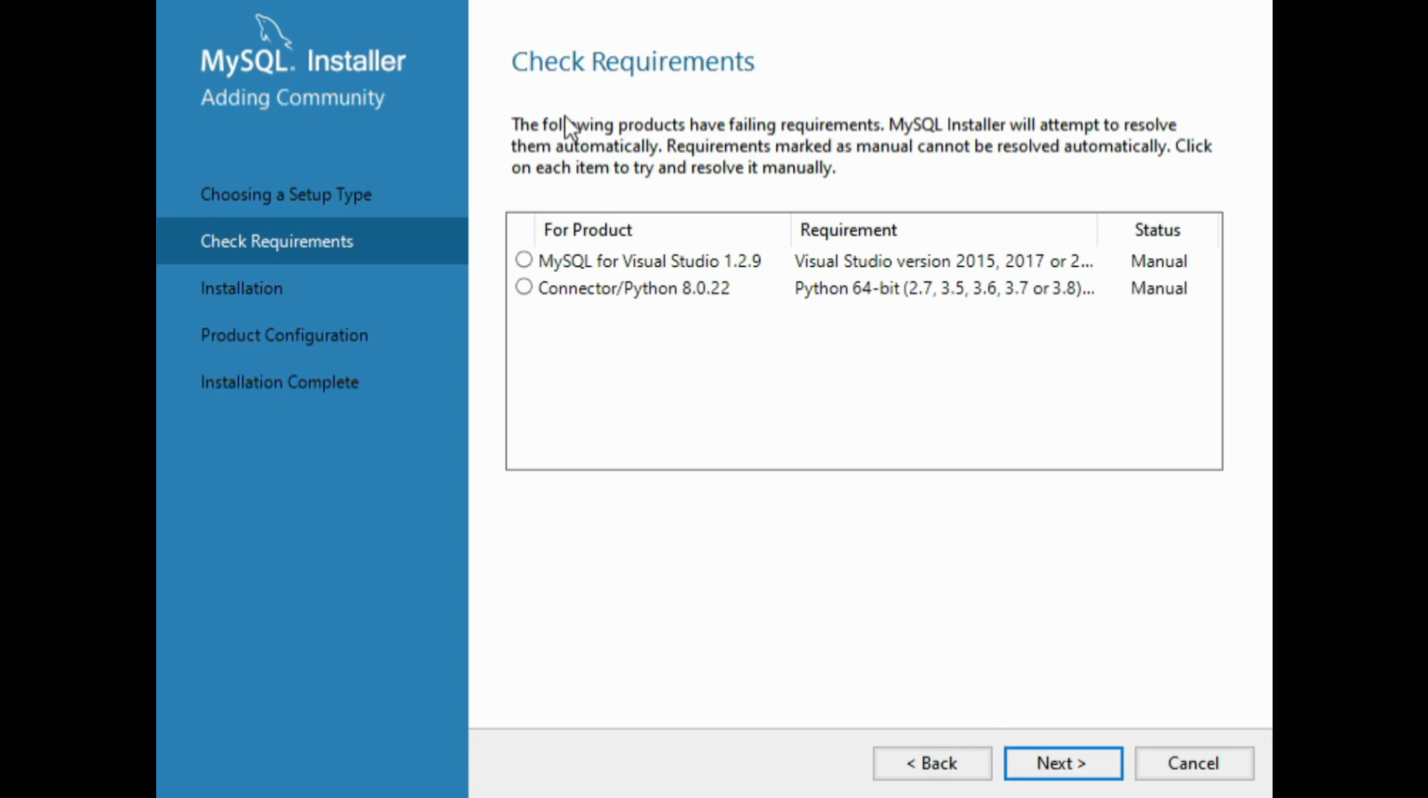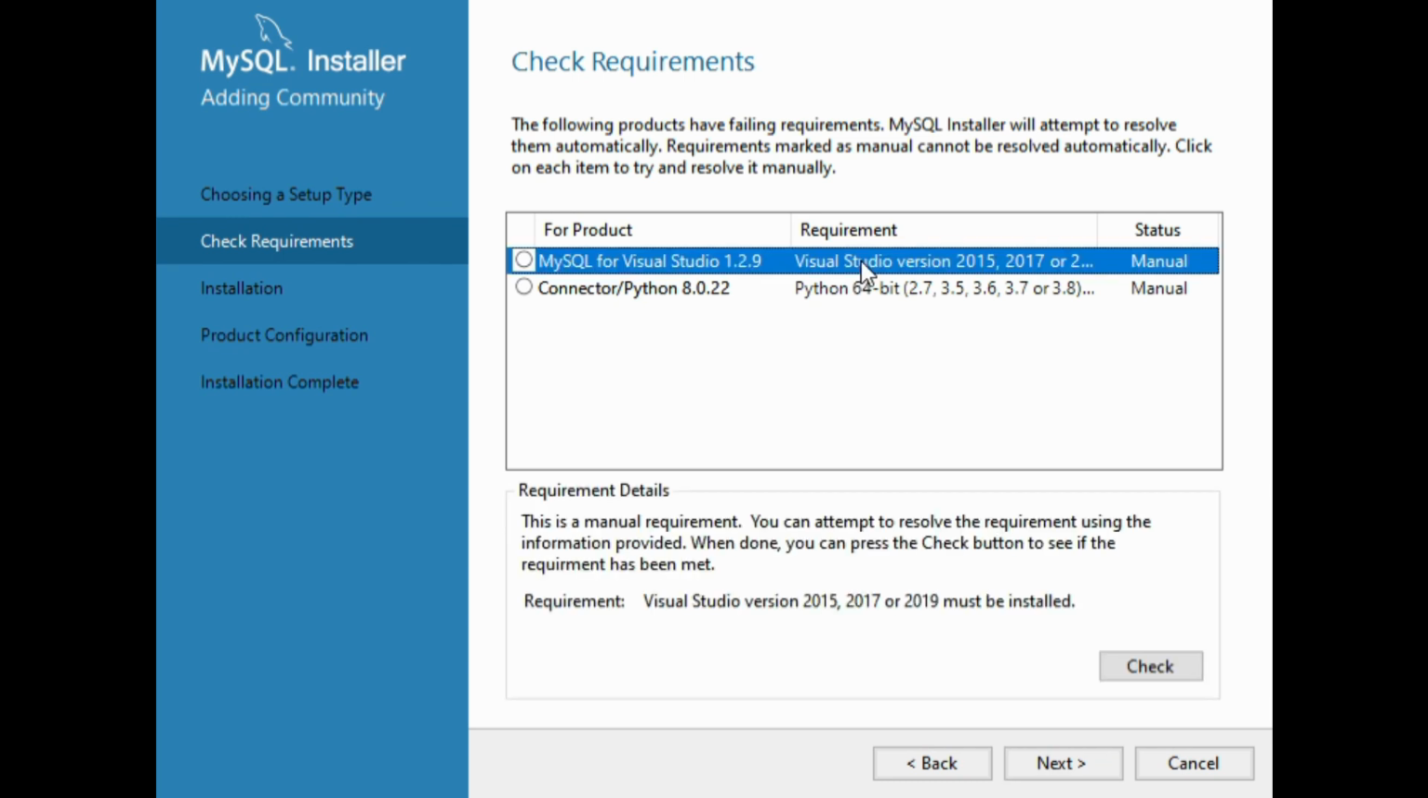Now, MySQL has prompted us because we are missing a couple failed requirements. So in order to install the MySQL for Visual Studio 1.2.9, we need a Visual Studio version 2015, 2017, or 2019. For this video, we're not looking to install that, but if you were looking to install that, then you would have to actually download those Visual Studio versions, so 2015, 17, or 2019. And when those are installed, you can just click check there, as well as the connector for Python as well.